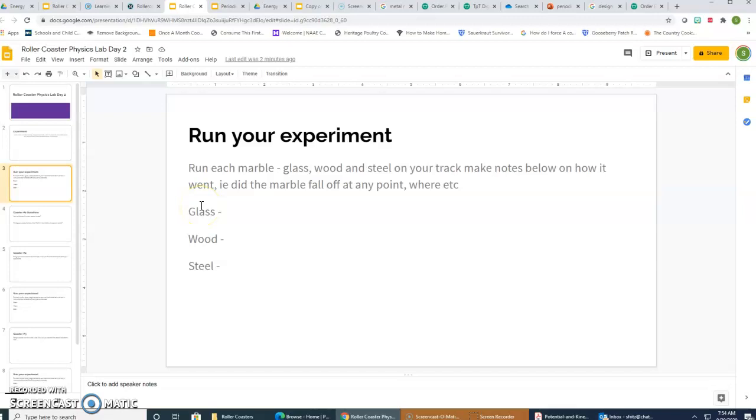Run your experiment with each marble. Use the glass, the wood, and the steel at different times on your track. I would run it probably 2-3 times a piece. Make notes below on how it went. Did your marble fall off? Did you have issues with any points in your track?